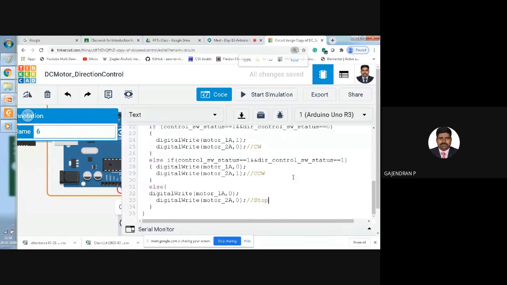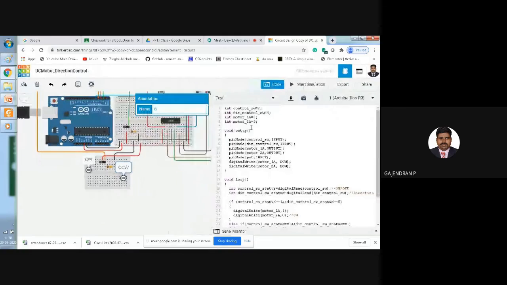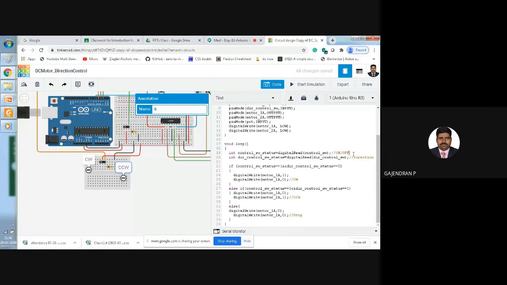Let me check the logical output. Please go through the program once. That's all. We have included two switches. One is for direction control. Another one is for on-off control. Then based on the switch control, we are going to make the logical change. One is clockwise direction. Another one is counterclockwise direction. The last one is to stop the motor.